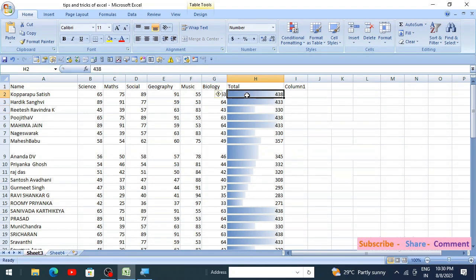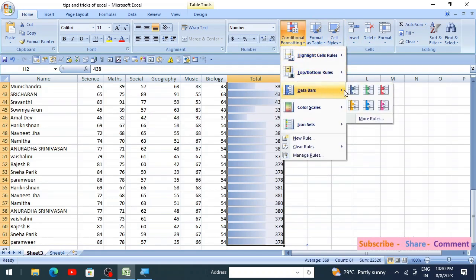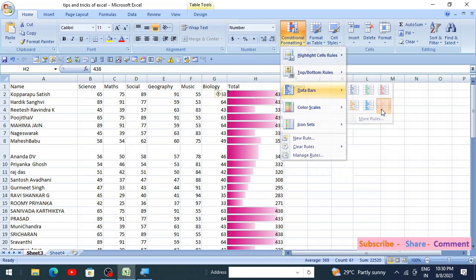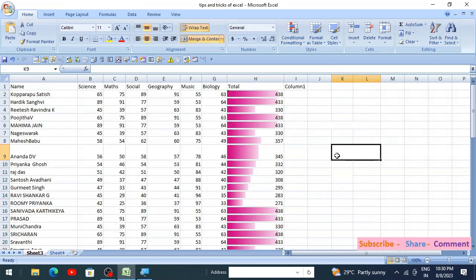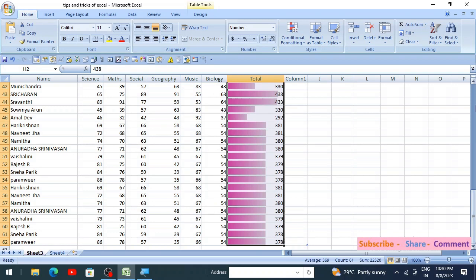We can change the color of these data bars. For example, I will select the entire cell, go to data bars. You can go to blue, you can go to pink. Whichever color you're comfortable with, you can choose. These data bars are mainly used to identify very easily what the value is. Just by looking at it in one shot, we can tell whether it's 50% or more than 50% or something like that. Let's remove these again.